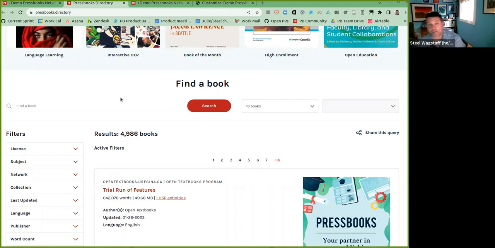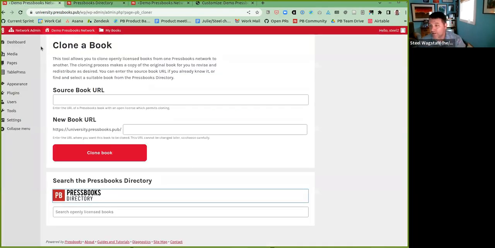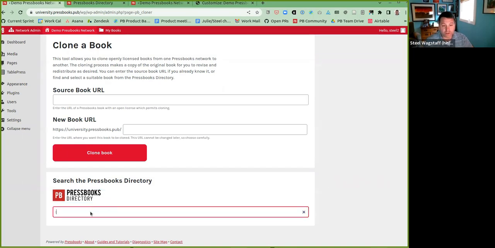Well, this can be really helpful to help you find books to clone, but you have to know about the directory and you have to start at the directory. Well, a lot of times people start from inside the interface and like, yeah, I want to adapt a book, I want to clone a book. And so now we're allowing you to search the directory directly from within the interface.